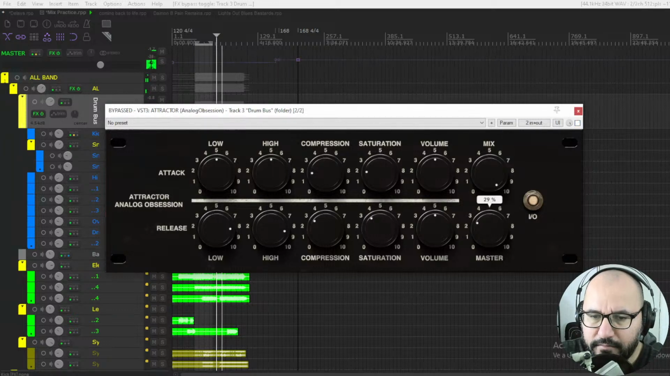Before. We can, for instance, reduce the lows on the attack.